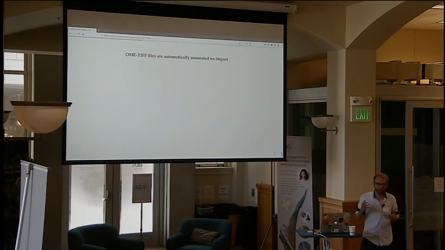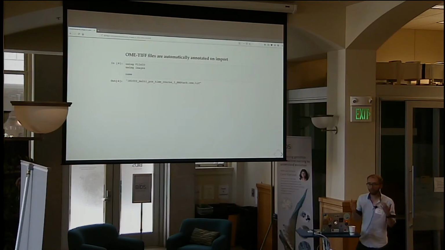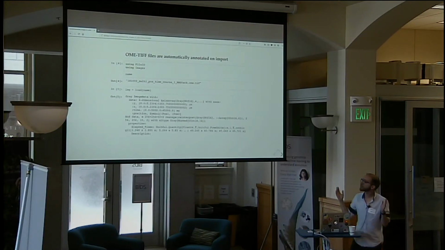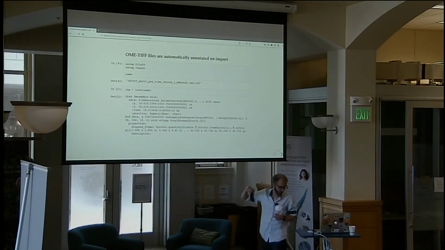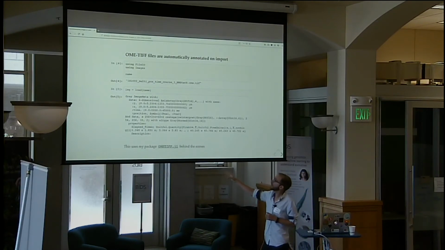A lot of the microscopy images that we get are in the form of an OME TIFF file. The nice thing is that in the background, if you use the standard Julia file importer, it already knows what OME TIFF files are. So you can just load an image, and it already loads a lot of information in here. You can probably see this already. This is using my package behind the scenes, but you don't really need to know that.